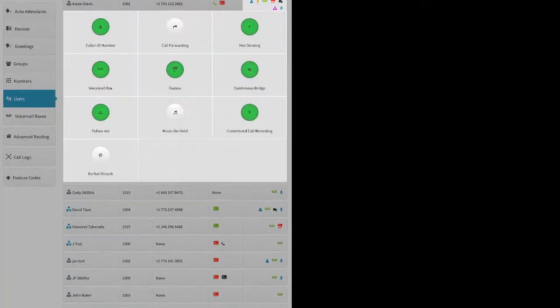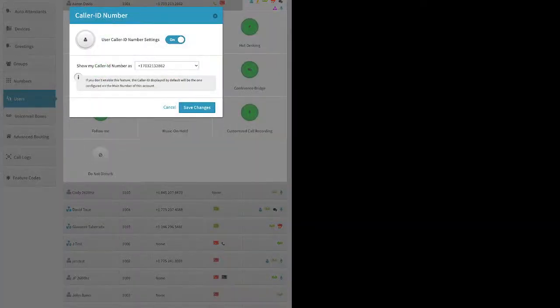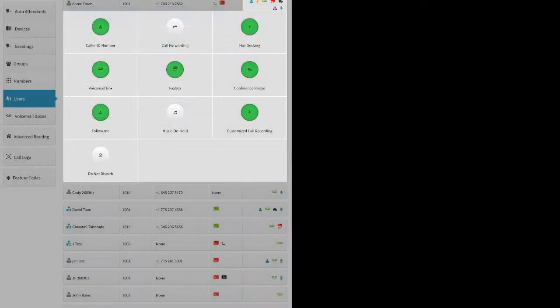Right, users have features. Caller ID number: you can only turn this on for a user that has their own phone number. What you do is select the number on the user and save changes. This phone number becomes their outbound caller ID from their VoIP phones instead of your main company number.